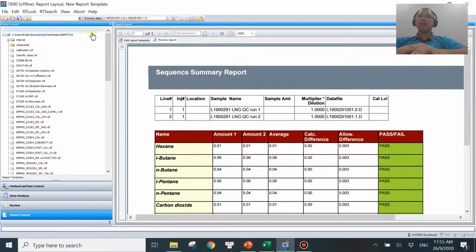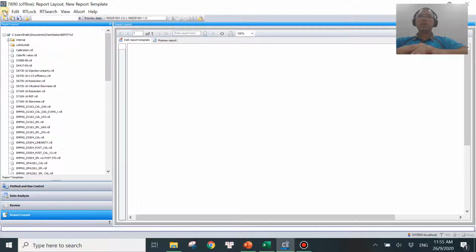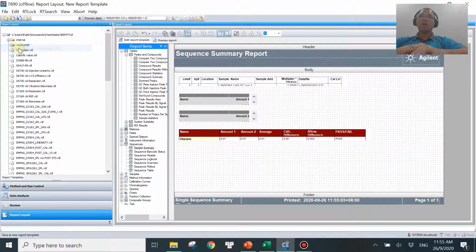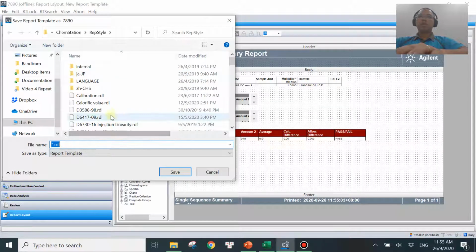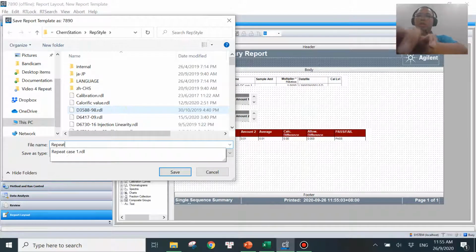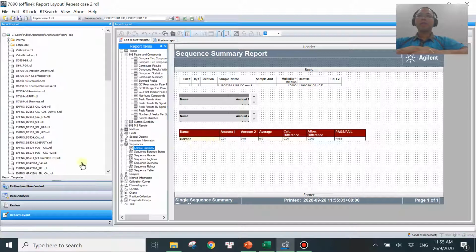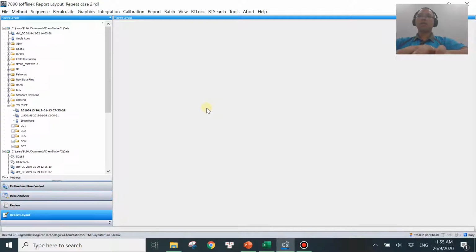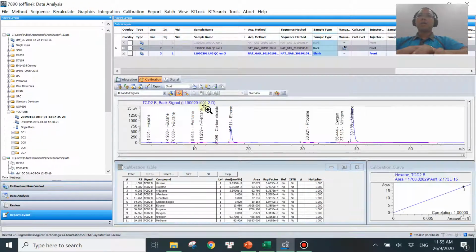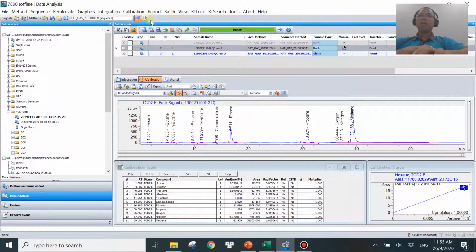All right. So once you're happy with all this, you can save your template, and then you can type this one as repeat case 2. All right. So save. Then you can go back to data analysis. Let me show you how to integrate that template into your sequence.